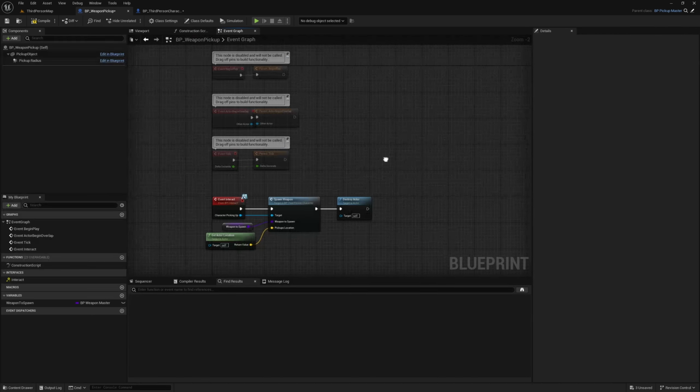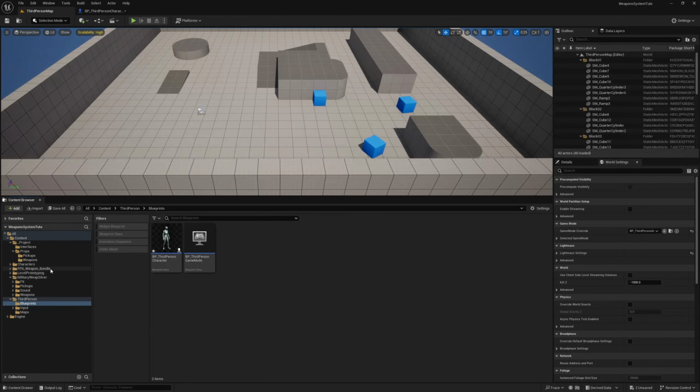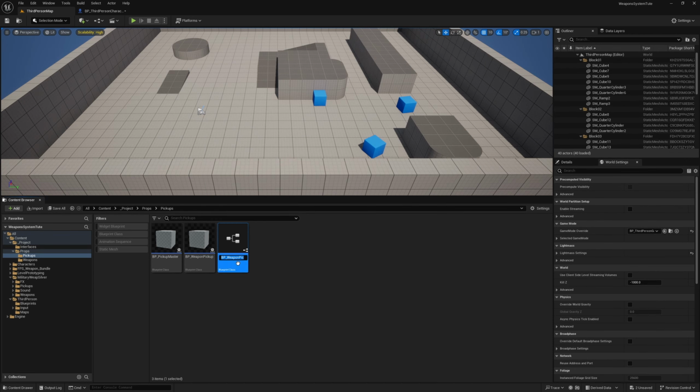That is basically all of the logic we need in here. This is totally set up now, the BP weapon pickup, so we can compile and save and close that. And then in our pickups folder, on the BP weapon pickup, we can right click and create a child blueprint class of that. This is just going to be BP_PistolsAPickup, just to give it the same name as the mesh, pistols A pickup.